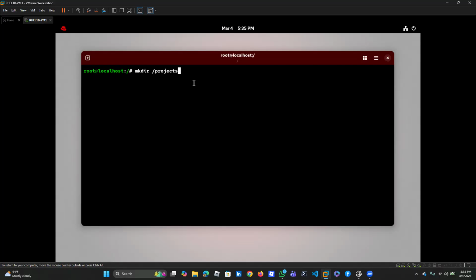All right, so we're going to make the projects folder. All right, so we made the projects folder. So to mount a partition, we're going to use the mount command. We're going to use mount /dev/, and let me use tab complete. Let me see. There we go.